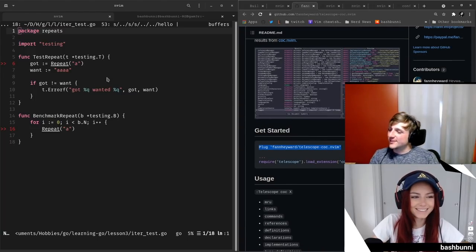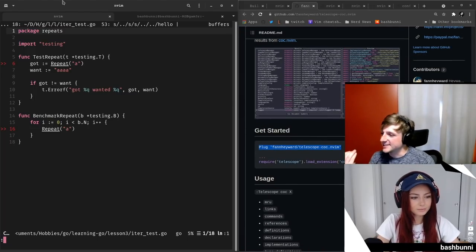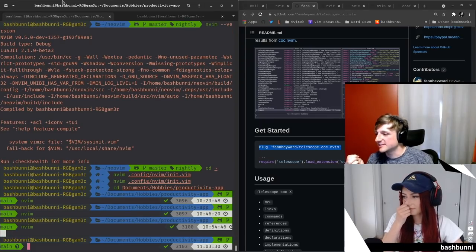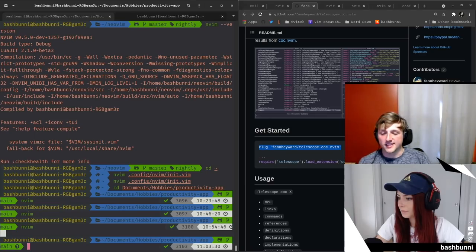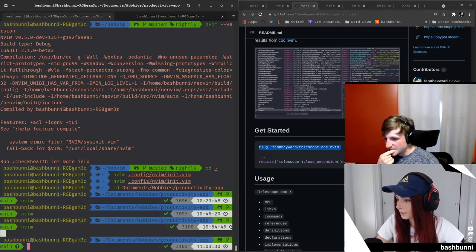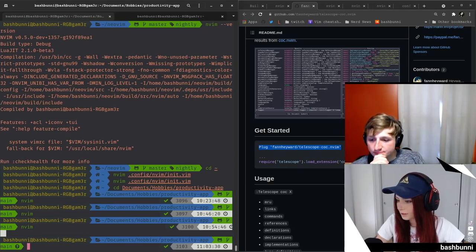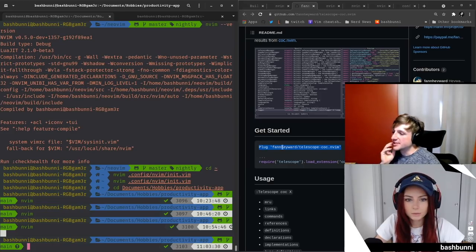Okay, so for this one, all we have to do is a very similar concept. We just add in this plug, and then you have to tell it to load this extension again. Okay, so we can just do basically this.